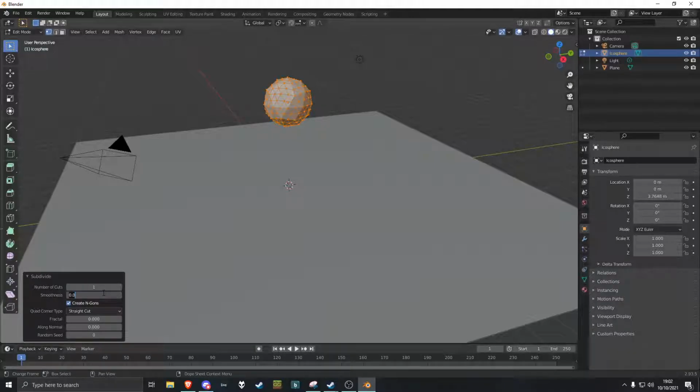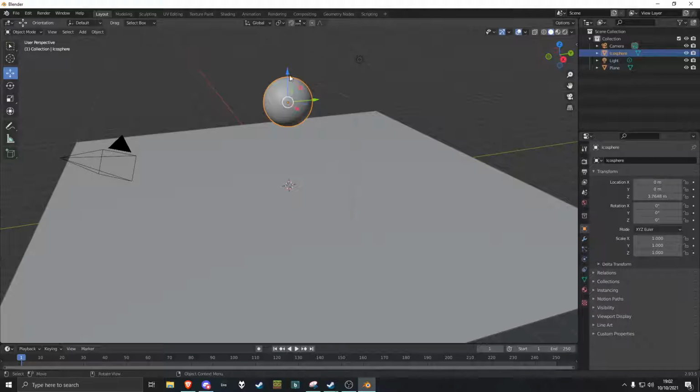Let's set the smoothness to 1. And then let's set the number of cuts to either 2 or 3. I like to use 3 because it makes it a lot smoother. Okay, now let's just press Tab again. Right, so we've got that set up.